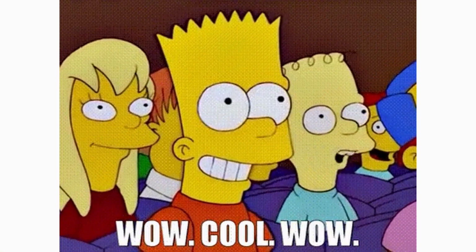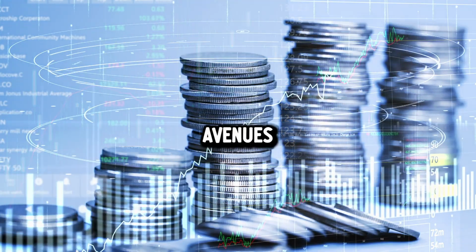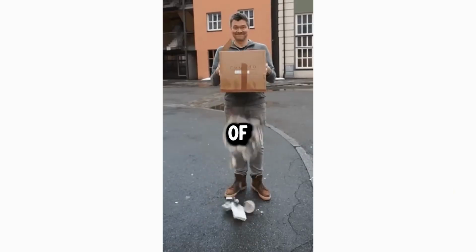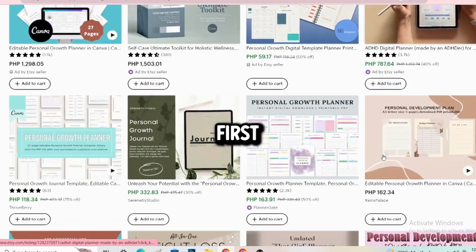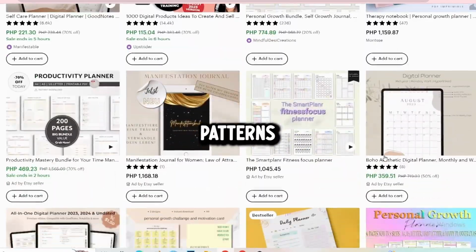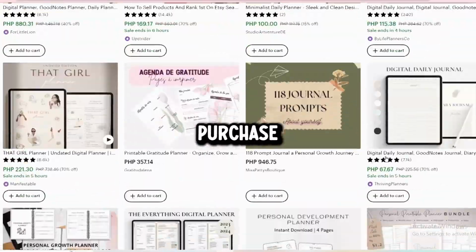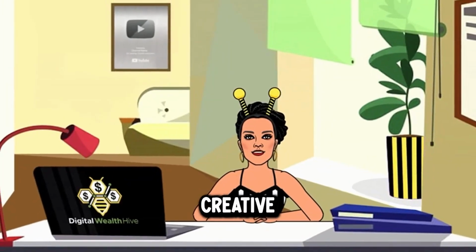When it comes to turning these patterns into profits, you've got quite a few avenues to explore. Let's unpack some of these exciting options. First off, you can head over to platforms like Etsy and set up shop. Selling your patterns as digital downloads is like opening up a virtual store where customers can easily purchase and download your creations. It's a straightforward way to start monetizing your creative journey.